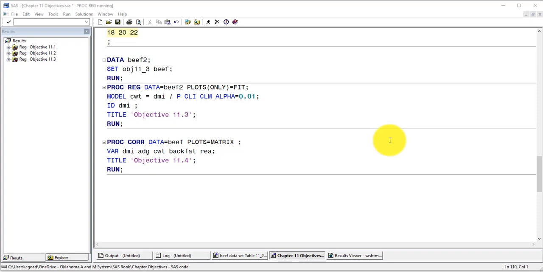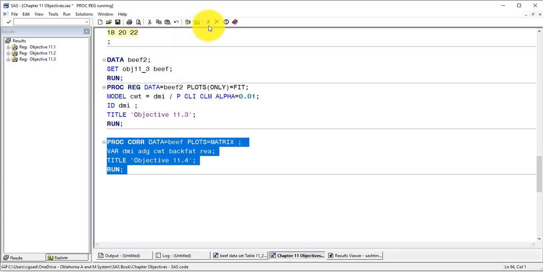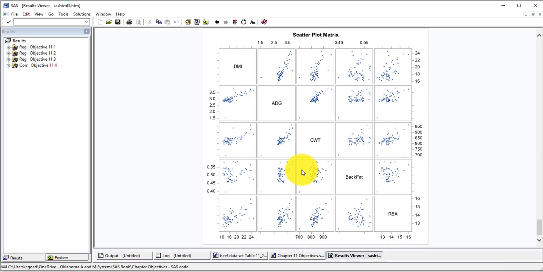In Objective 11.4, we want to test whether or not all pairs of the variables in the BEEF dataset are correlated. Produce the default scatter plot matrix. Use alpha equals 0.05 in your conclusions. And so we can do this with all 5 variables in a VAR statement, disregarding that we have really kind of the independent and dependent association here. So if I pick those 3 lines up and submit them.